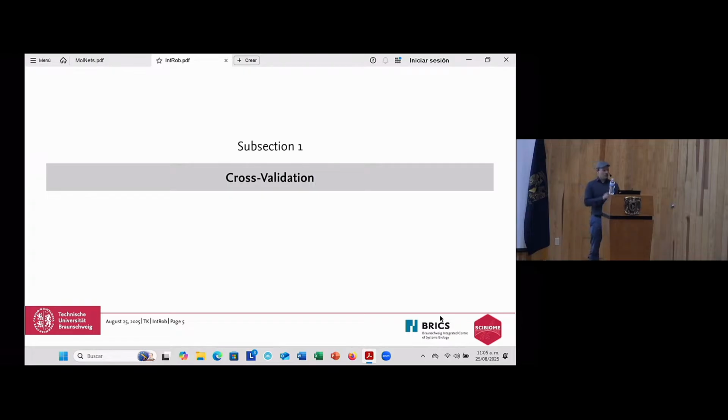So the first thing you should do is something called cross-validation. Who of you has already heard about cross-validation? Just a quick show of hands, maybe.